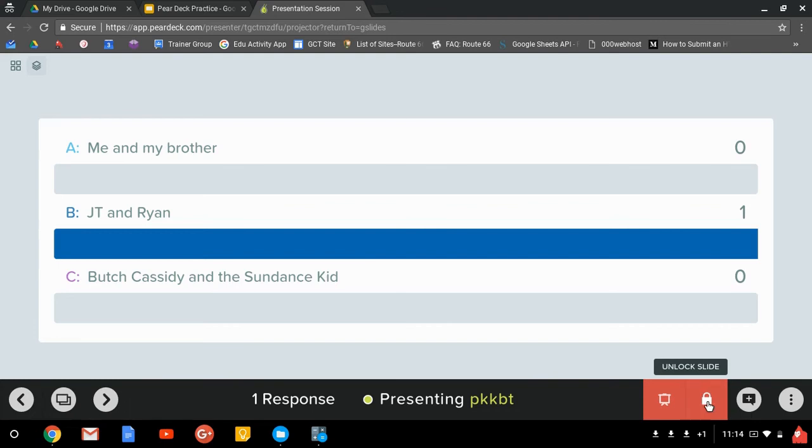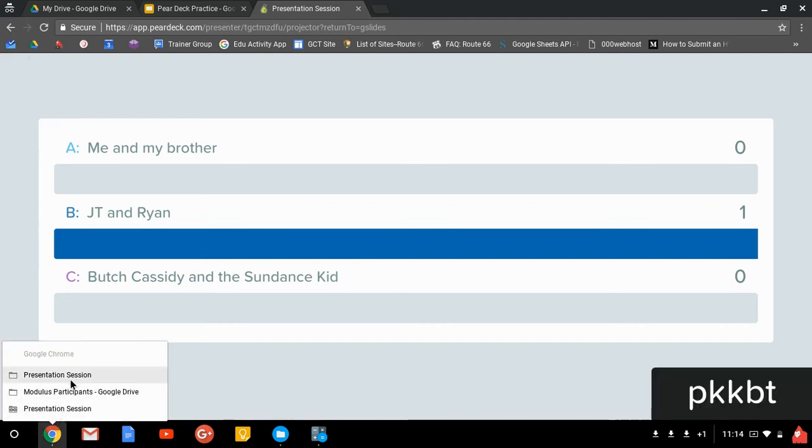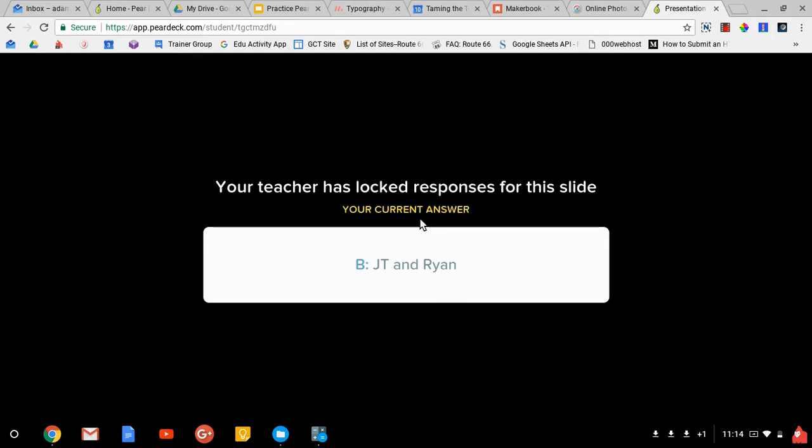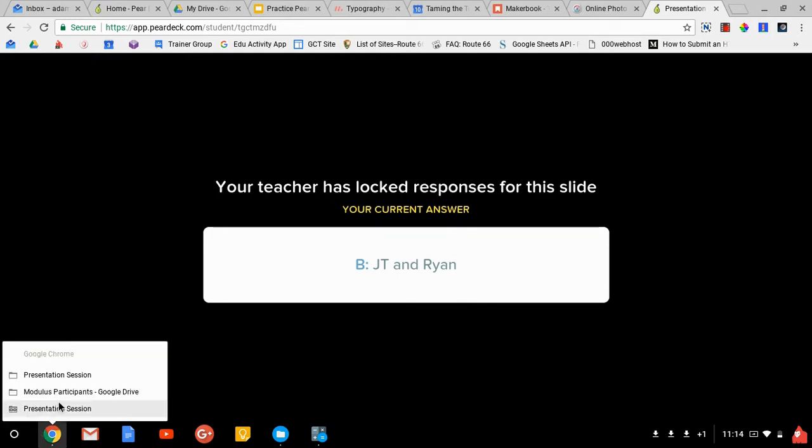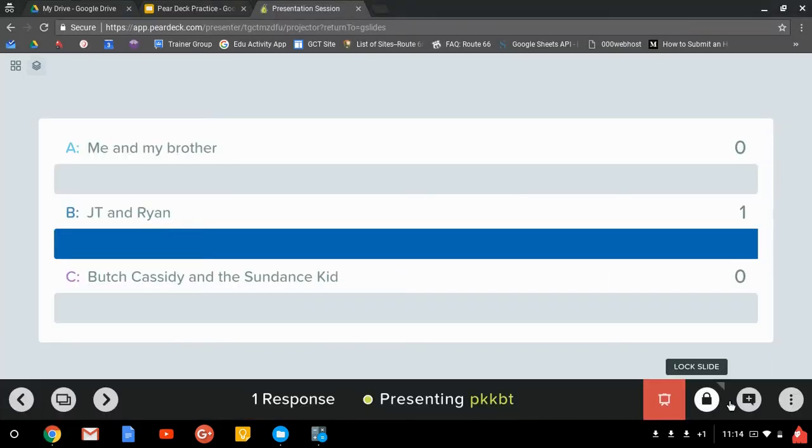You can lock the slide so that the students cannot edit it anymore. And so if you lock it, it goes back. It says your teacher's locked the responses, so they can't do anything. You can unlock that again.